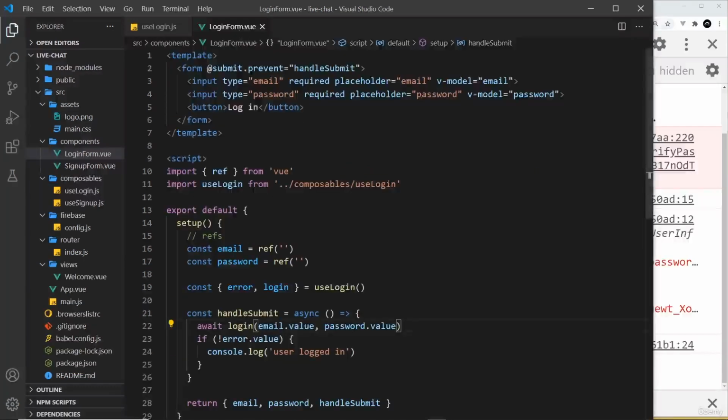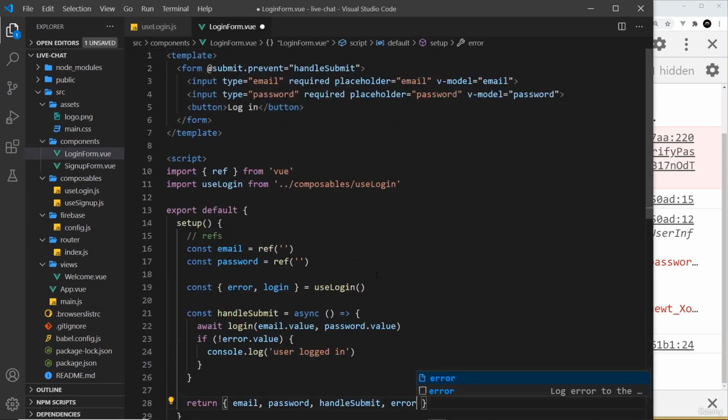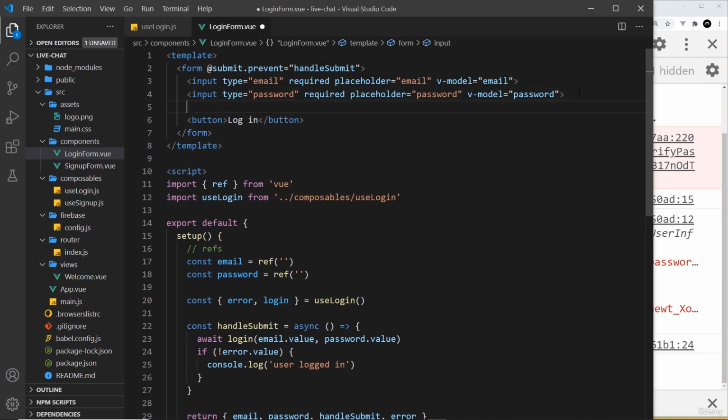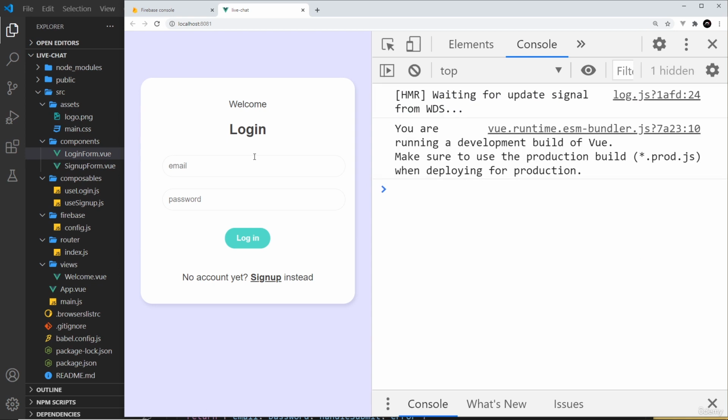Okay, so now if there is an error, I'd like to output it right here. So let's go back over here and into the login form. And all we need to do is return the error down here so we can use it in the template. And then at the top, what we're going to do is output this error above the button. So let's do a div with a class equal to error, like so. And then inside that div, we need to output the error. And again, we don't need to use v-if on this to check if there's an error, because if it's null, it's just not going to output anything.